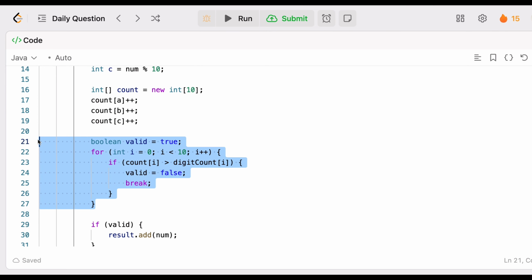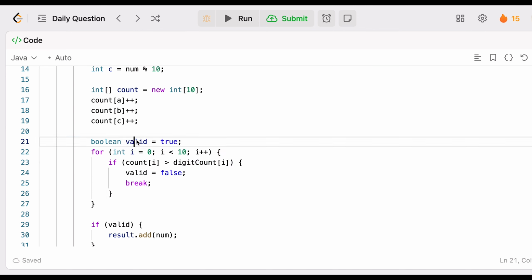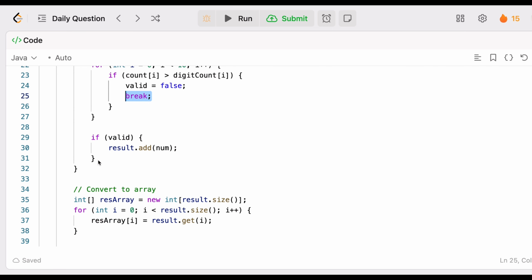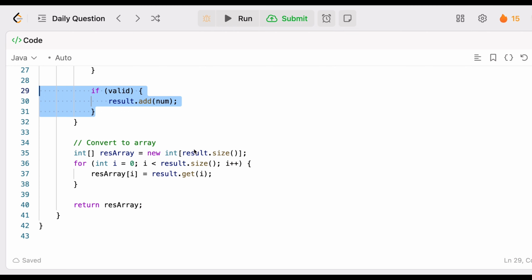Then we'll take a valid flag as true, and we'll check all the counts. If the count of this digit is more than the digit count, it means it is not valid, so valid is false, break it. If valid stays true, it means add it into the result set, and then we convert it to an array and return it, and you will have your result.